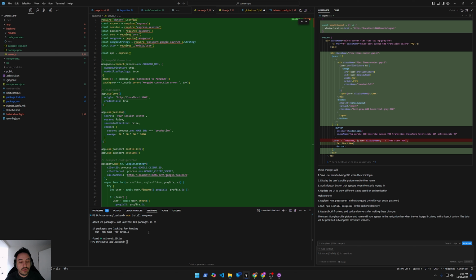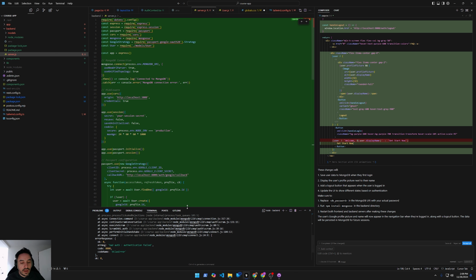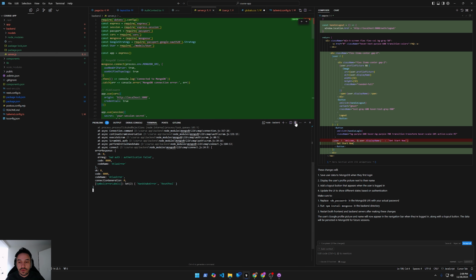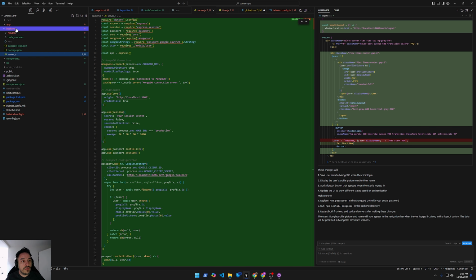Okay, it finished. Always remember to save it all, otherwise you won't see the changes you made in your app. Save it all. Since we are here already in the back end, let's run the back end server: node server.js. I think we had an error here. Let's close this and open again, but I think we had an error.